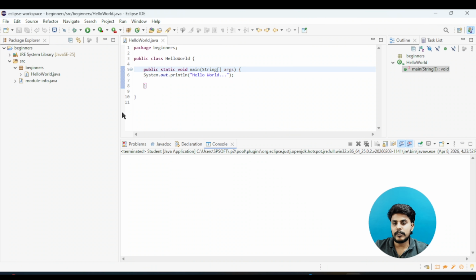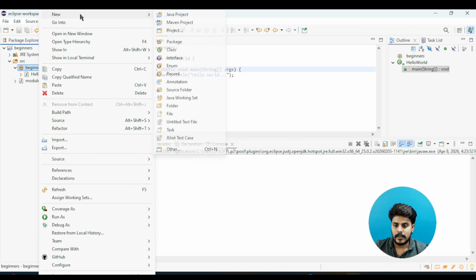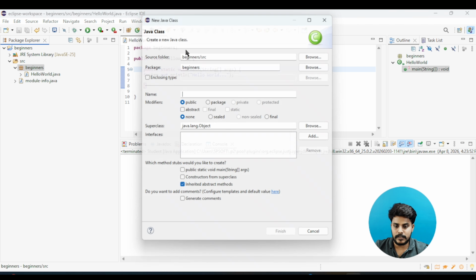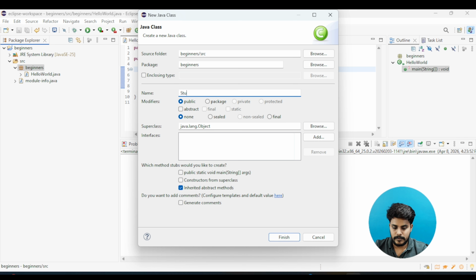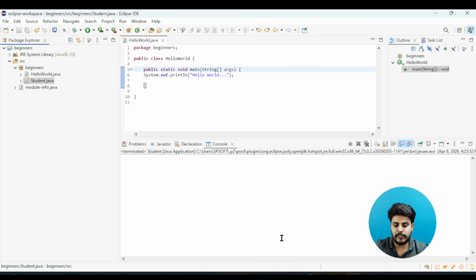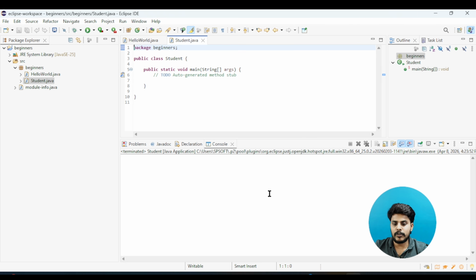Now we will use the same Java project to write our identifiers. Here you can see beginners. Click on this package and create a new class student and select the main method and click finish. Now you can see our student class has been created.